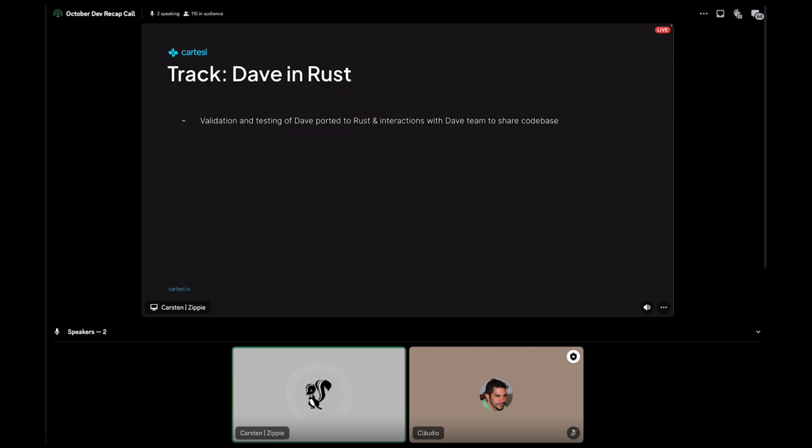We have also continued with implementing the Lua stuff in Rust, and now interacting with the Dave team, now that they got to the point where it's no longer a Lua prototype, but actual Rust code, and integrating those things together.